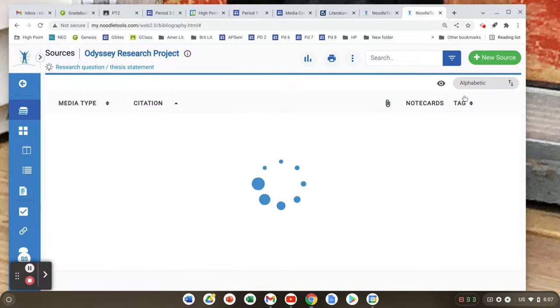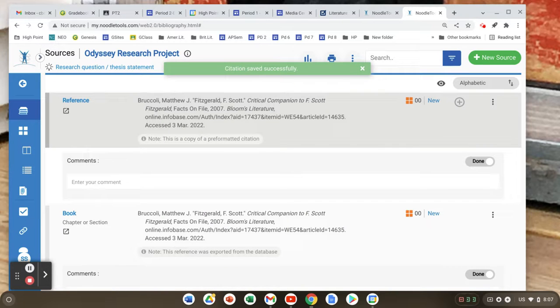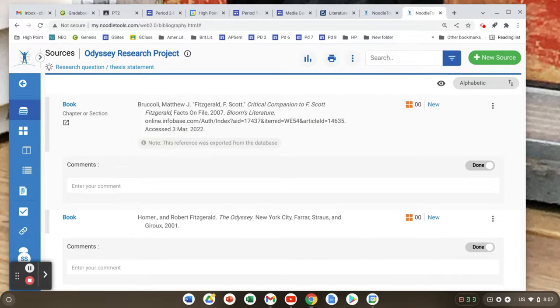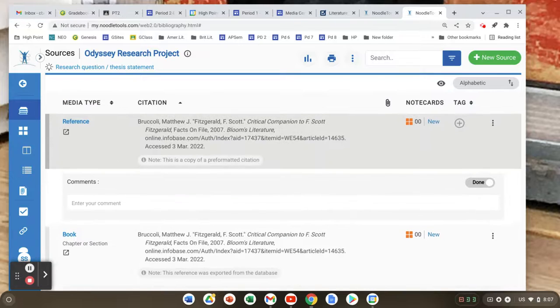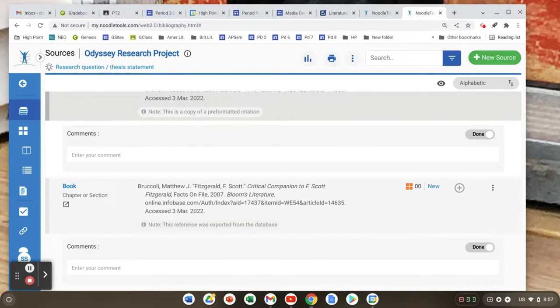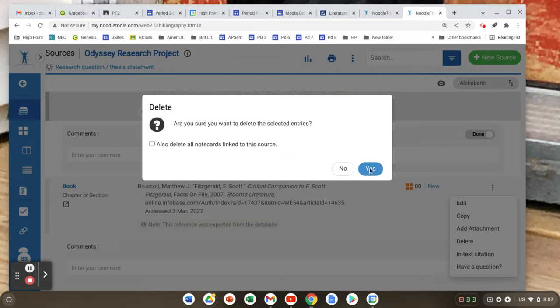Now I should actually see this twice in my list. And so there it is once, there it is twice, and there's the book. I don't need both of these. All right, so I am going to get rid of one of them. I'll get rid of the second one. Anytime you want to delete a source, you just go to the little three dots, or if you want to add something to it, edit it, whatever it might be. But in this case, I'm just going to hit delete and it's going to go away.